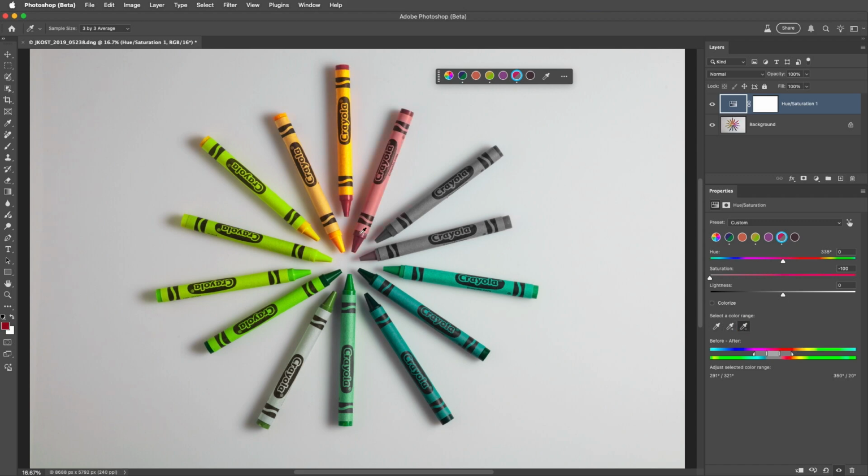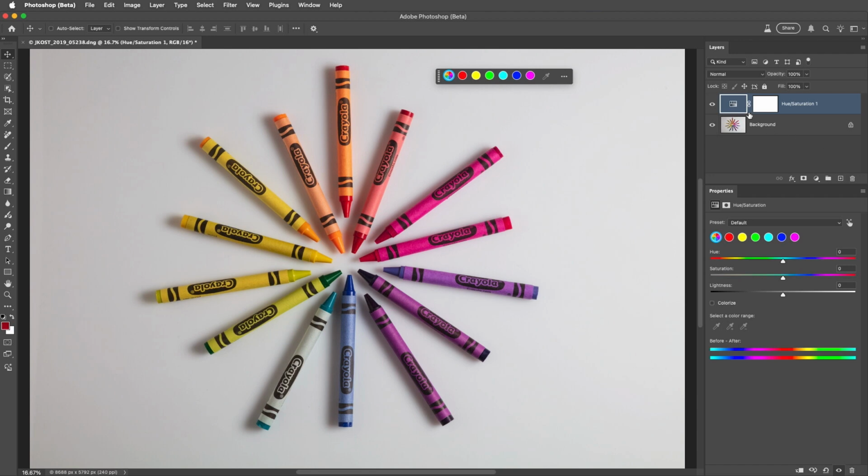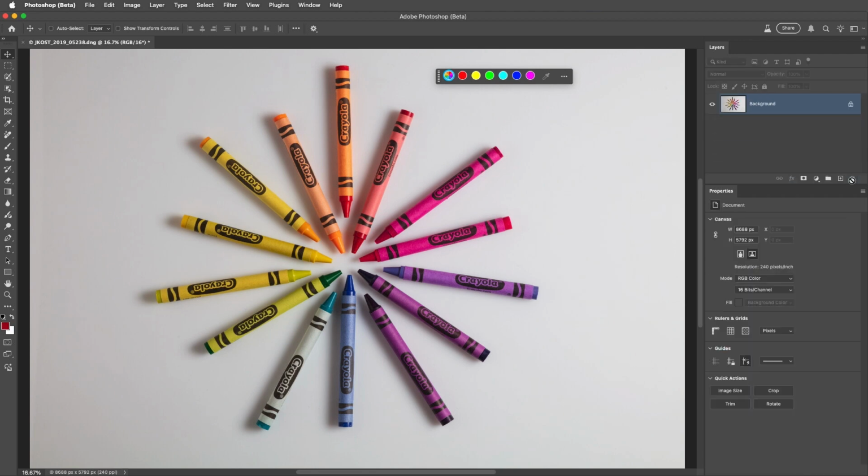If you prefer to work with red, green, and blue, cyan, magenta, and yellow as the default color ranges, like they were in previous versions of Photoshop, instead of the prominent colors, we can use the preset menu to choose default. But be aware that this will reset any changes that you've already made to the image. All right, let's delete this adjustment layer.